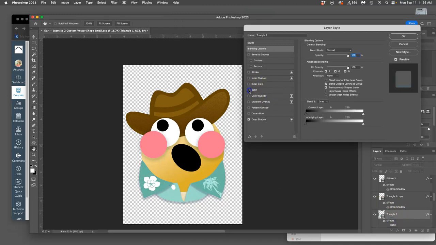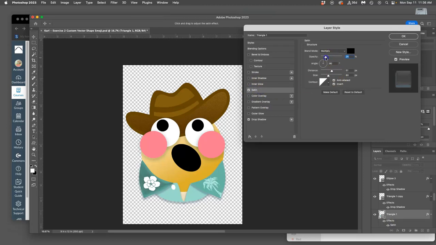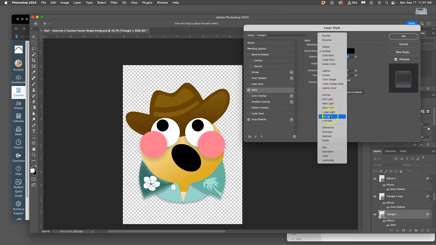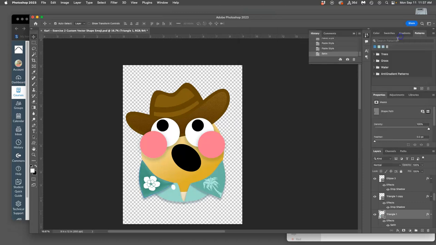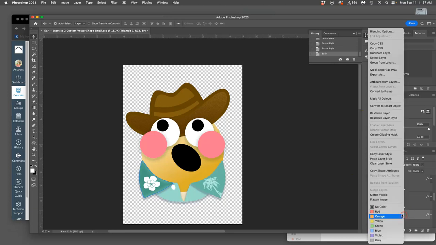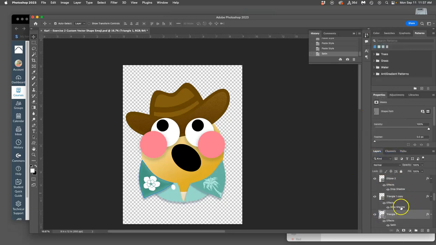I can use satin, which is kind of an interesting lighting effect across the shape that kind of waves highlights and shadows. You can play with it and soften it in different ways. I'm going to try pin light for this. Maybe soft light. So that shirt looks like it has something to it. I can copy that, put it onto the other lapel.